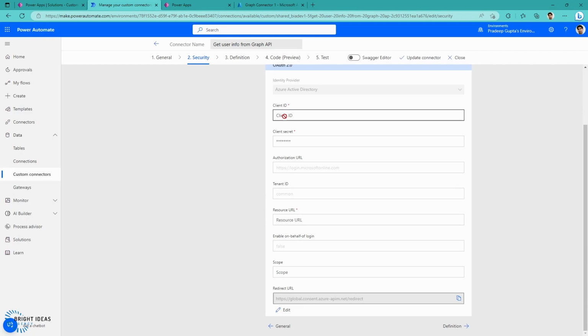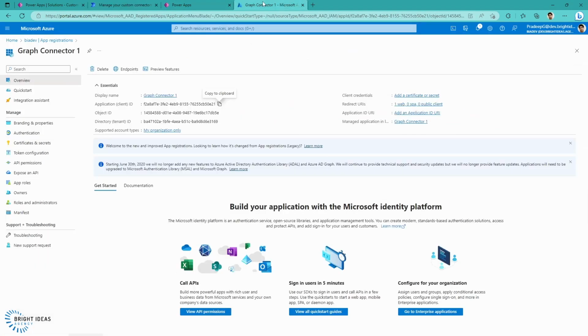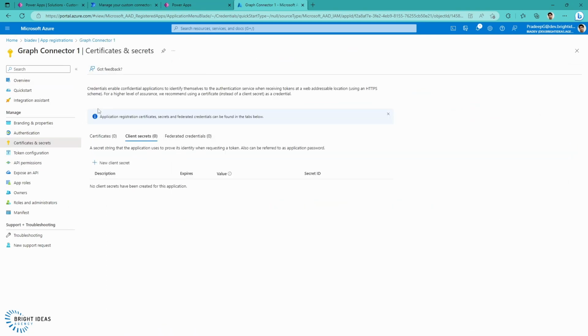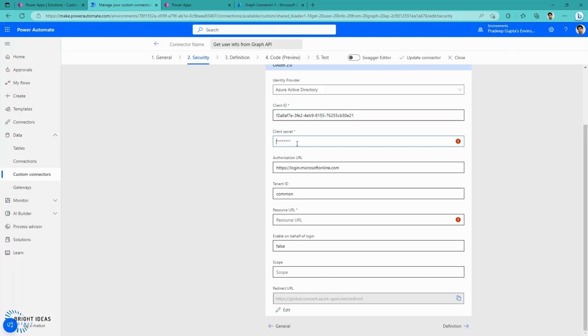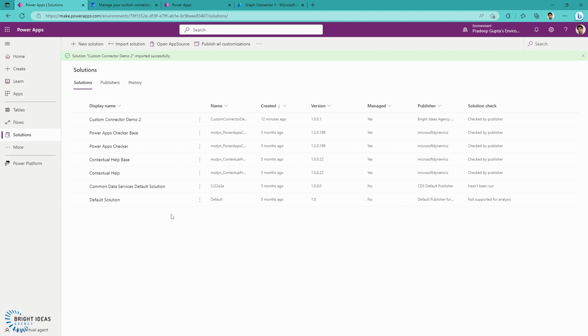jump back into here and put my client ID in here, and then I'm going to come back to Azure. I'm going to create a secret. I'm going to go ahead and copy the value of that secret back over to my connector. Then the last thing I've got to do is just change this resource URL. Then I can go ahead and update my connector. So now that we've done that, we essentially have a solution layer that has our custom connector set up.